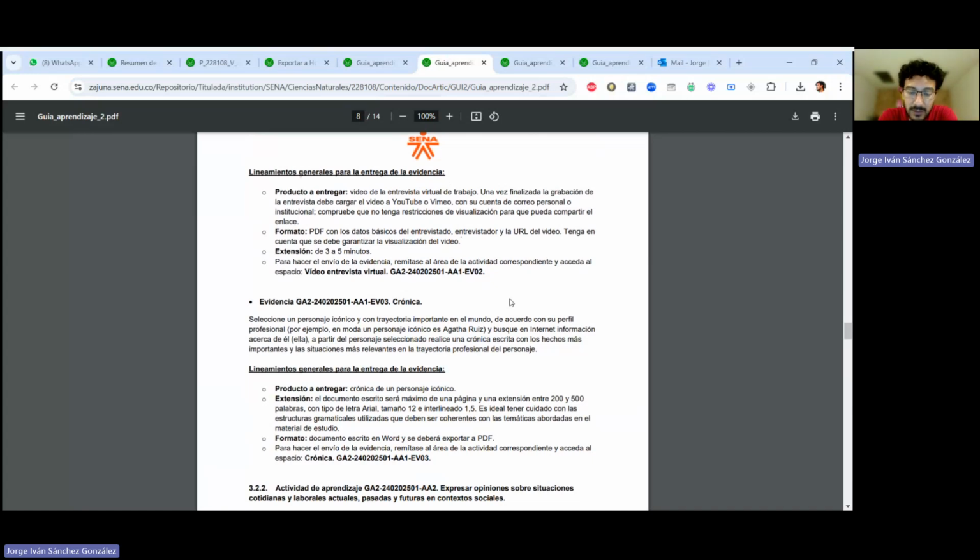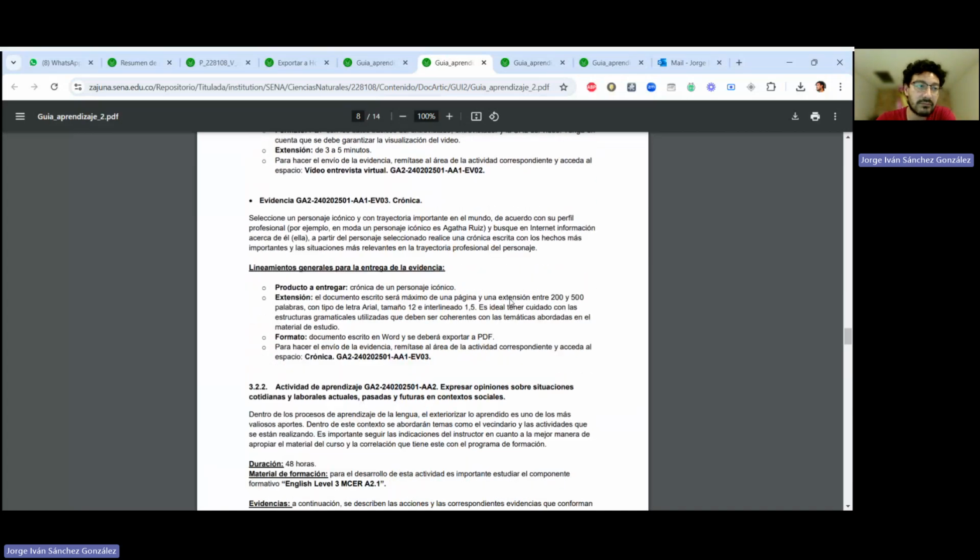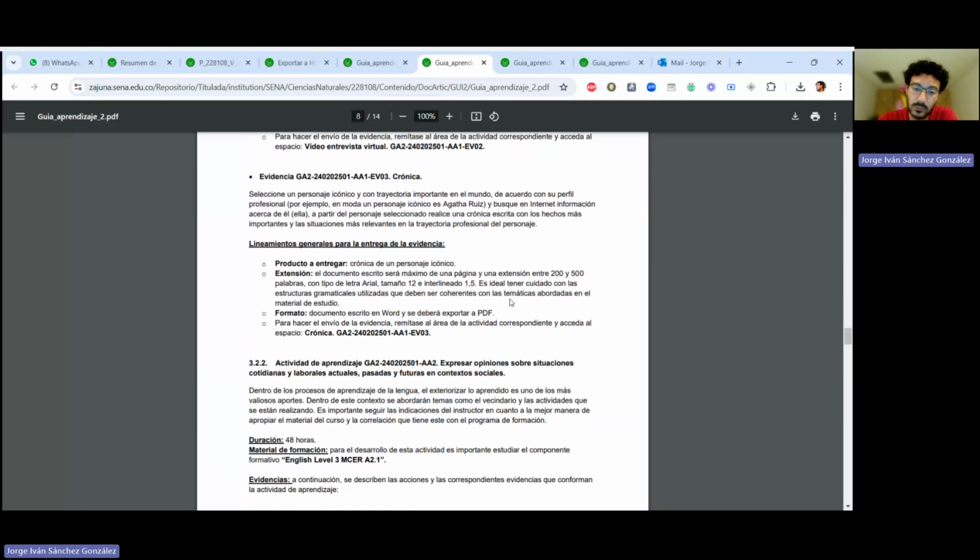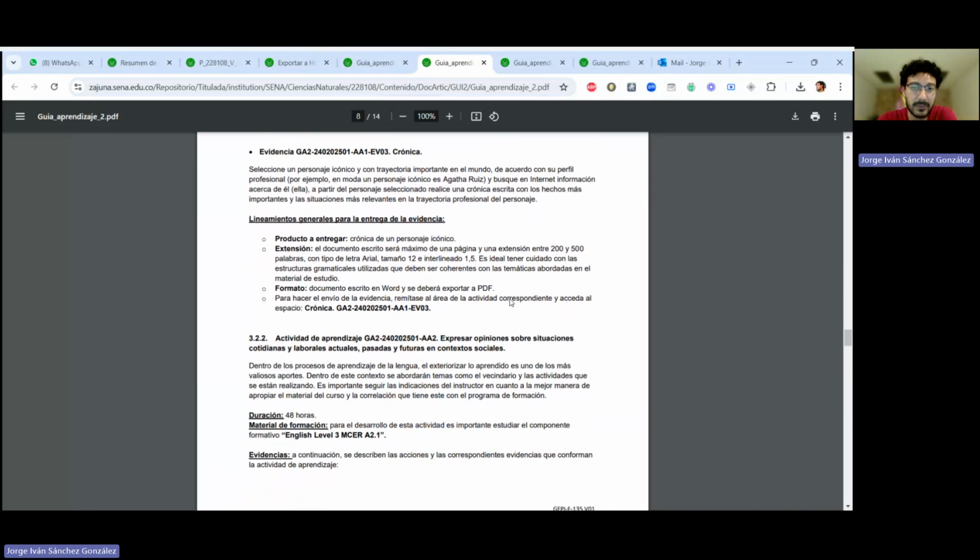The extension of the document is going to be between 200 and 500 words. Arial font, right? And the size of the letter is going to be 12. So for this document, you can just send it either Word or PDF. It's not a big deal. I don't have a problem with that.